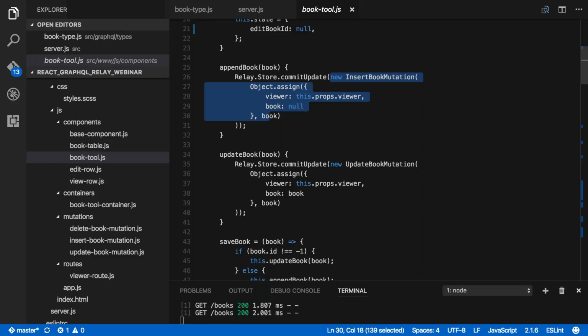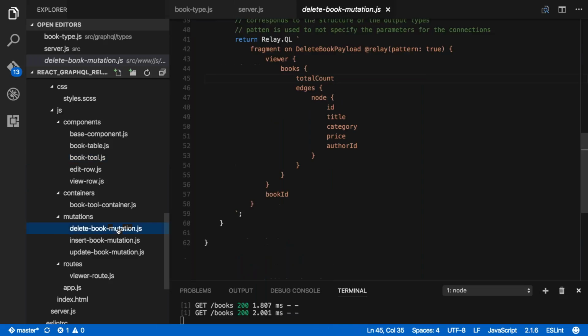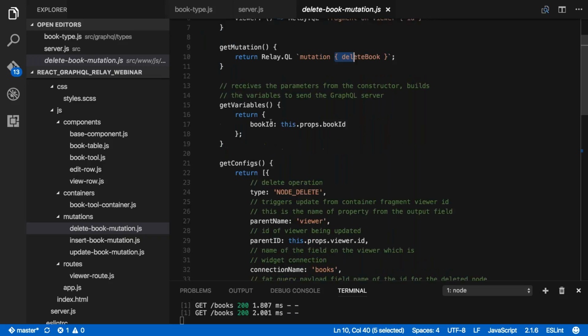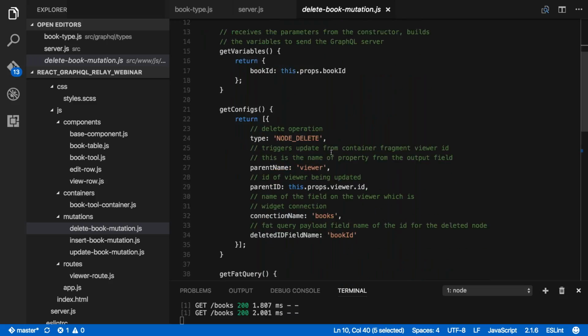So because the Relay Store doesn't understand so much about deleting or things like that intuitively, we actually have to configure these mutations to instruct the Relay Store what to do. So if you come into our delete mutation here, you're going to see we have a bunch of different pieces of information. For example, we have a fragment, so our delete's going to be occurring under this viewer top-level node. The mutation is going to be the delete book. This is similar to the insert book that we looked at during the GraphQL demonstration. We're also going to have a get variable, so we need the actual book ID that we want to be doing our delete on.